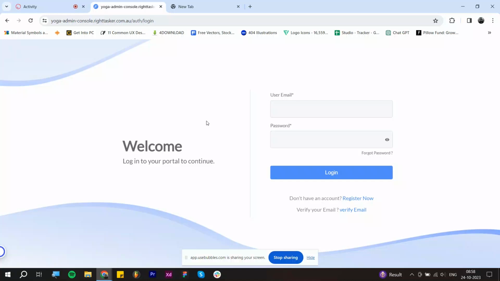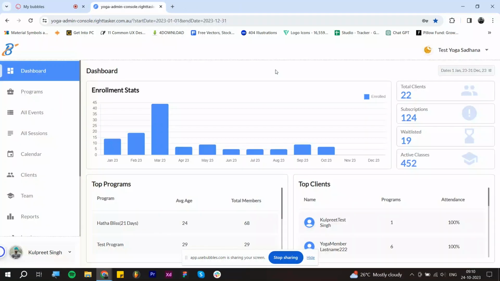In this video, we will take you through how the platform works and what the different features are that are available to you. Once you have gained access to the platform and logged in, this is the dashboard that you will land on. The dashboard is where you can see a quick overview of the different aspects of your yoga studio at any time.